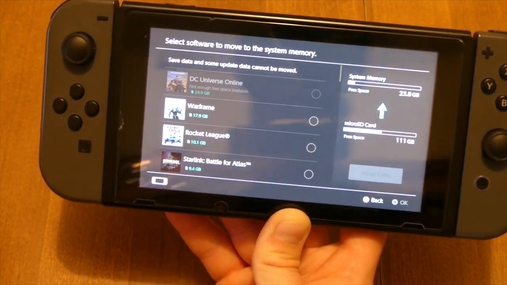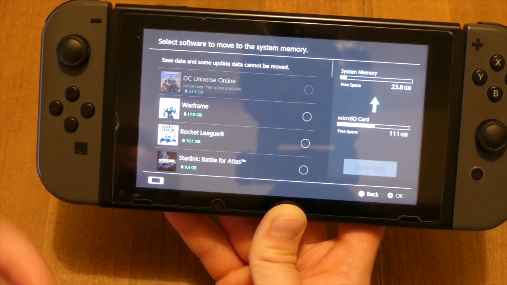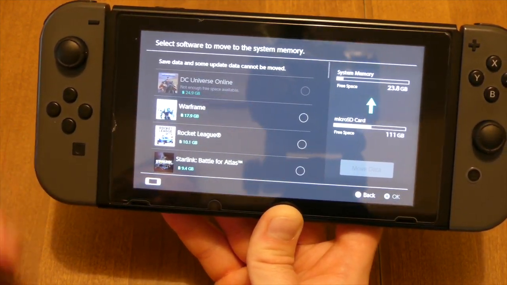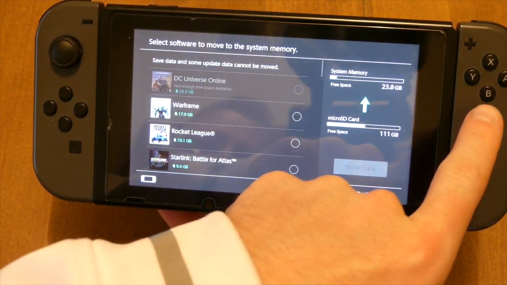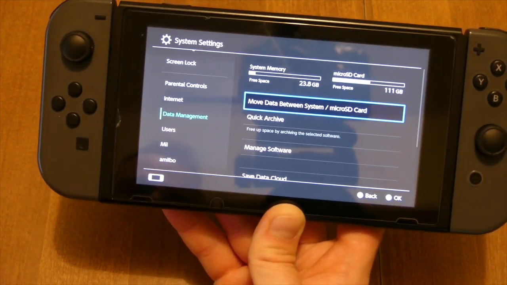I don't want anything on my system anyways. I'd rather have it all in the SD card just in case I have to take it out and put it in a different switch or whatever it may be. But I just wanted to show you guys basically how it's done. It's pretty simple, a lot simpler than before.